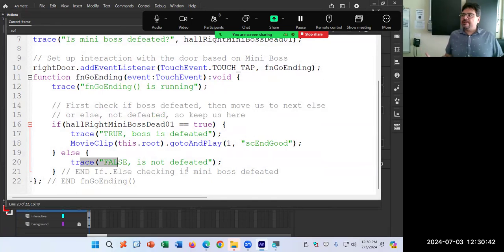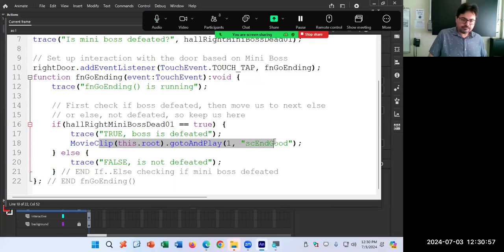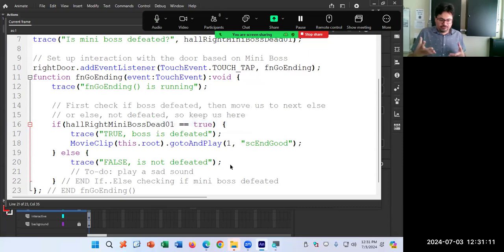Else doesn't need to do anything, although I could set it up later that it plays a sound, that it does different things. But here it's making a decision based on if we confirm the boss is defeated, move us to the next scene, or else the boss is not defeated, do something else. Maybe I'll add the note here. A to-do item, play a sad sound. Something, make the phone vibrate, whatever, to-do thing for later.